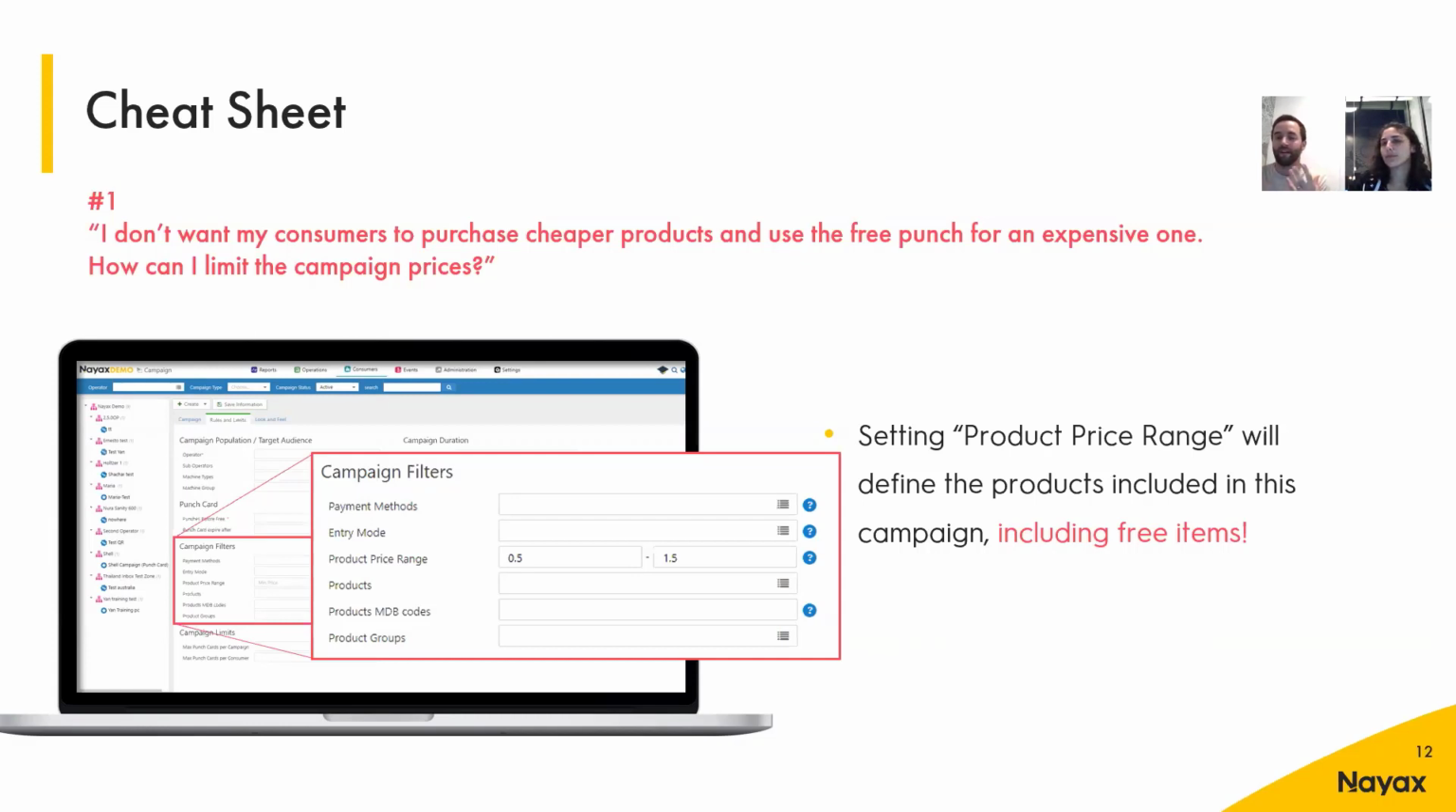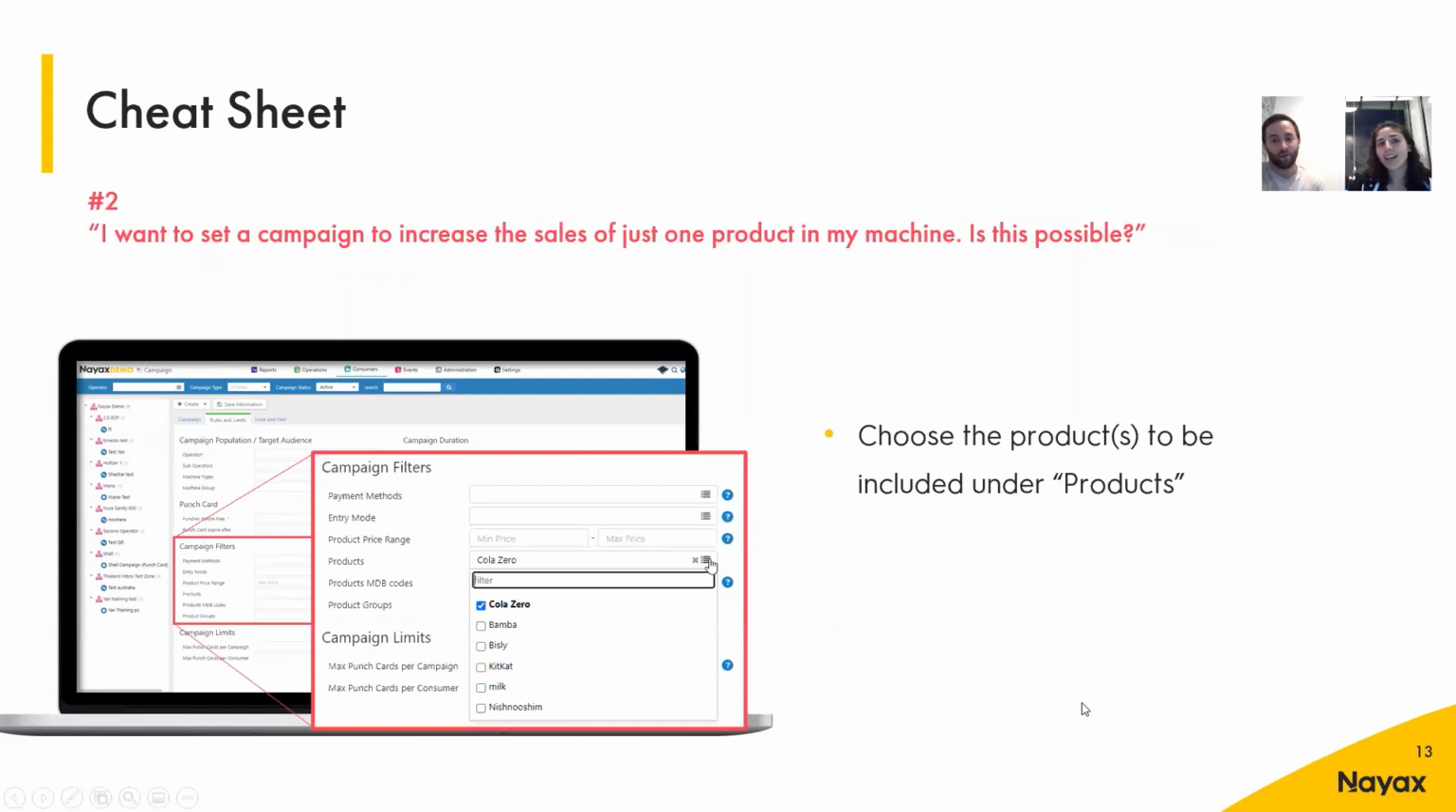So if you have an expensive item on your machine and you don't want that to be included on this campaign, this is the way that you can limit that. Okay. The second question that we got. I want to set a campaign to increase the sales of just one product in my machine. Is this possible? Okay. So I think I showed you that when I opened the DCS.